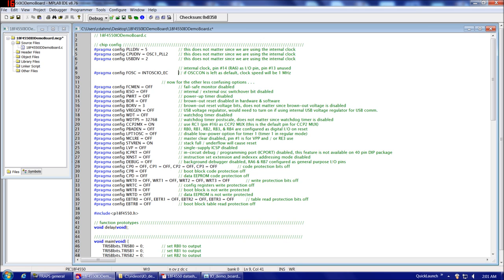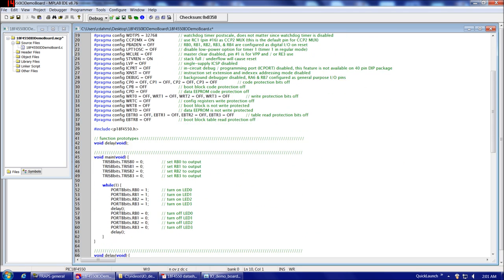One thing we do want to note here is in this comment, if OSCCON is left as default, clock speed will be 1 MHz. Since we're using analog to digital conversion, it would be advantageous to have the clock speed be a little bit faster. So we're actually going to change the OSCCON register as one of the first things we do in main, but that doesn't affect this statement here. So let's scroll down a little bit.